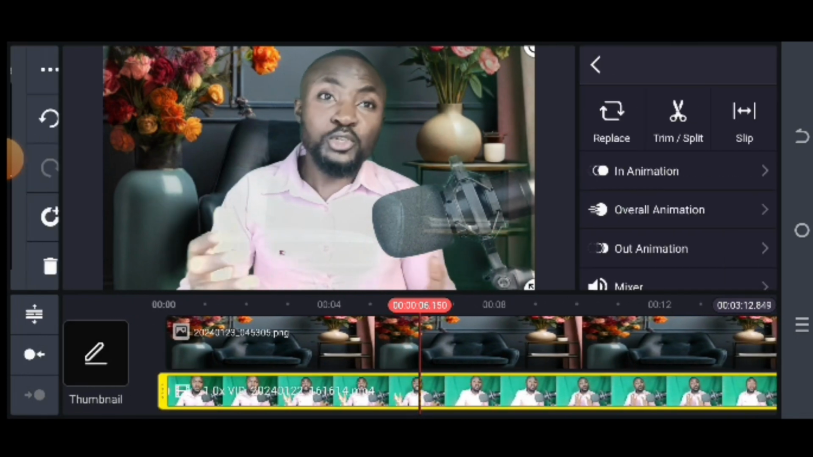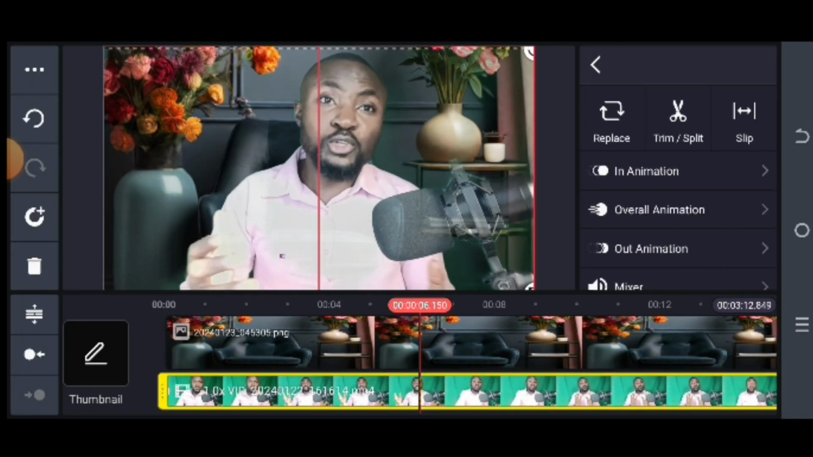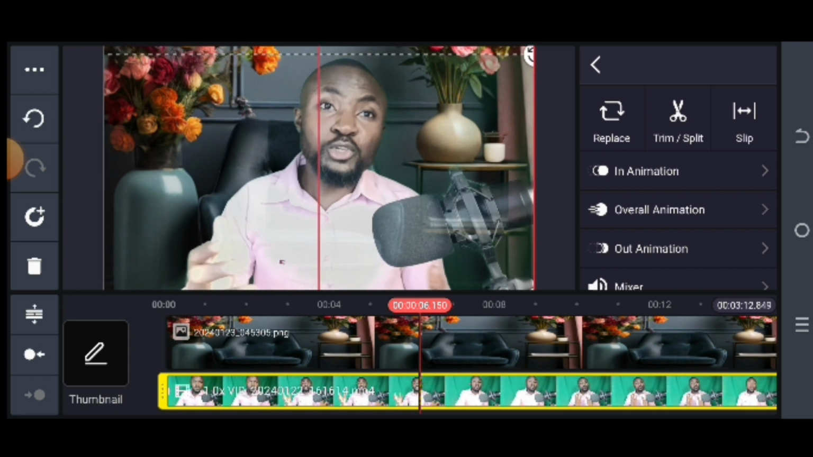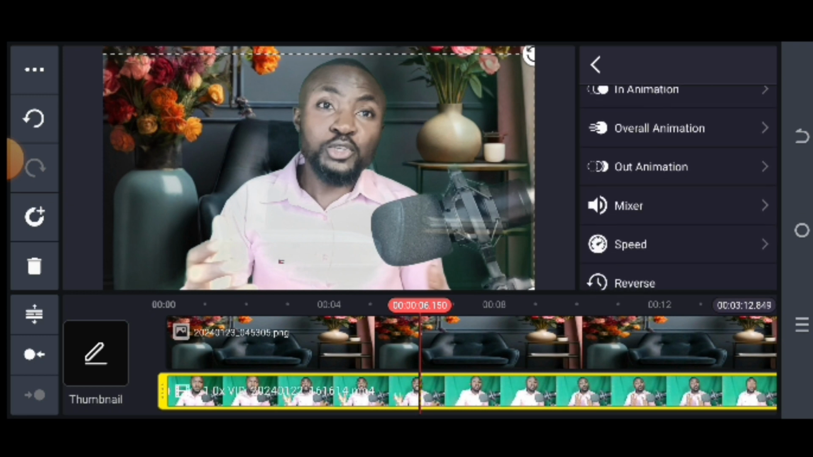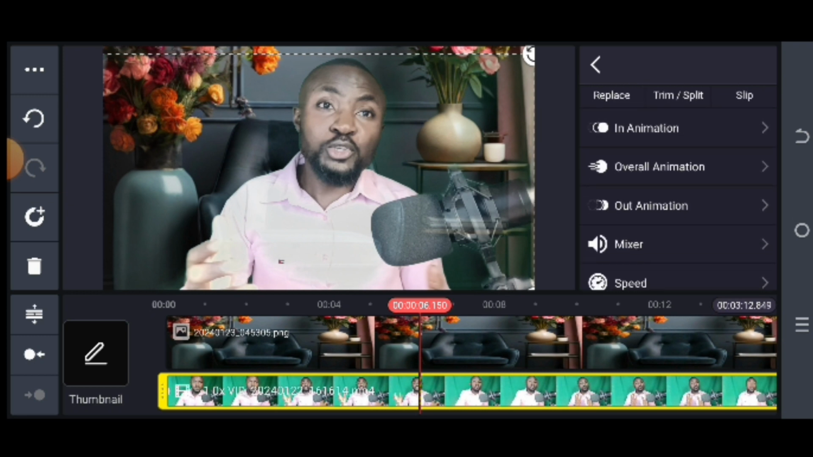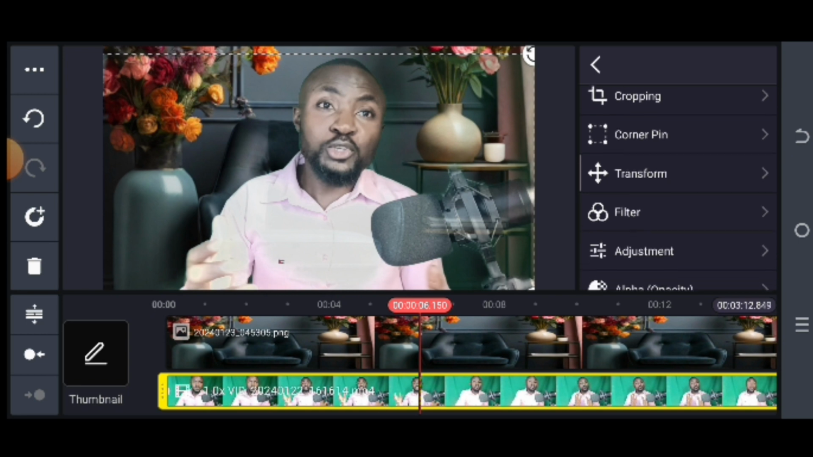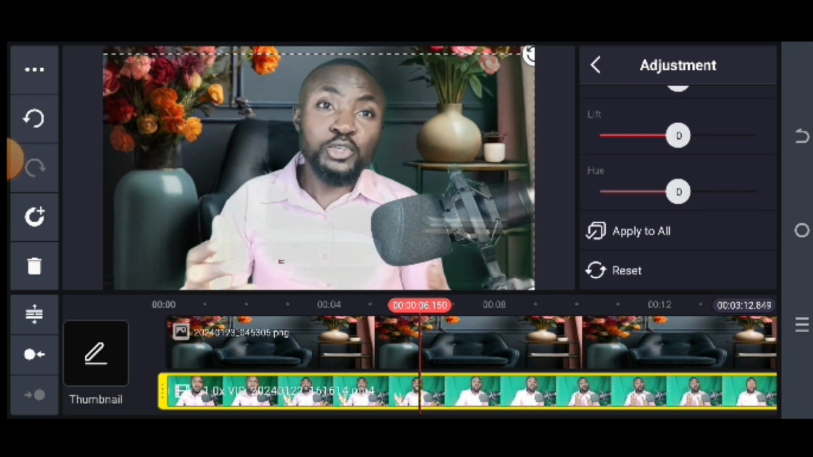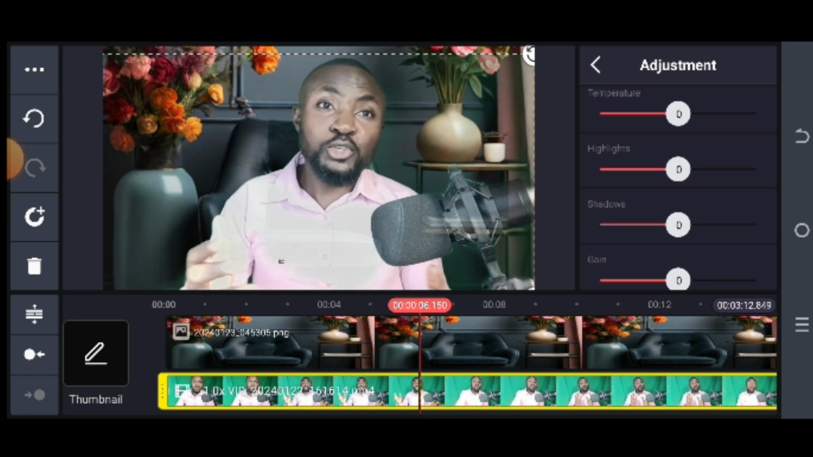So you can set now the picture the way you want in front of the background. You see, that's amazing. And now you select the video, you come to the level of adjusting. You can adjust the contrast, the saturation. It will give you what you want.